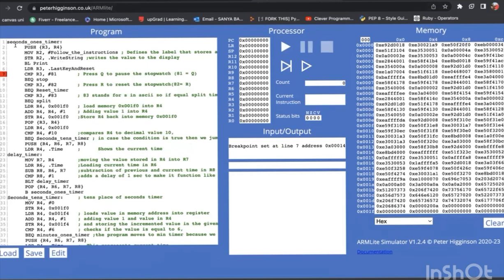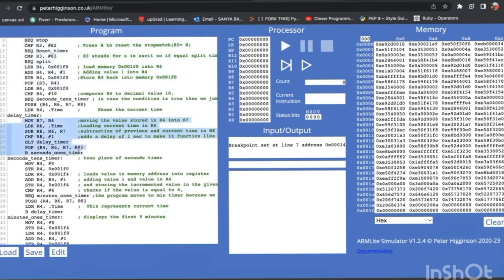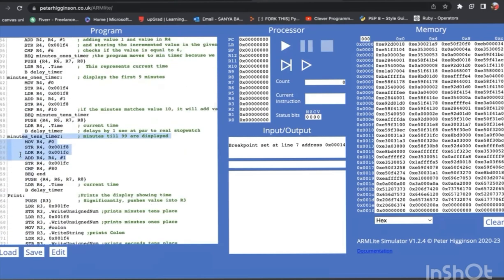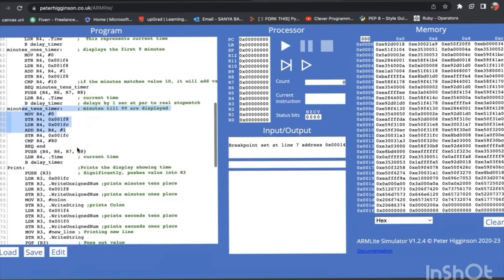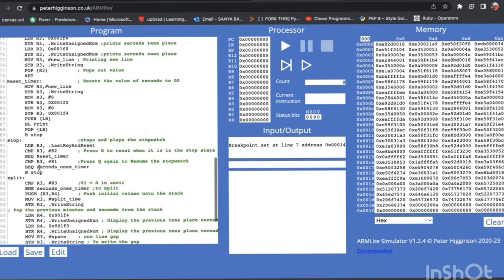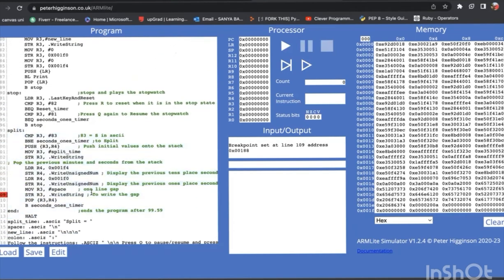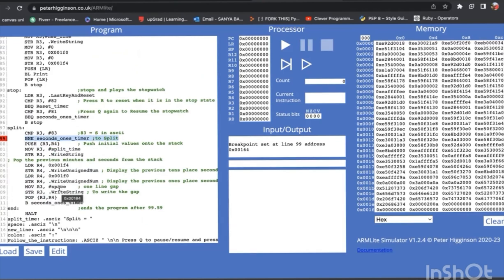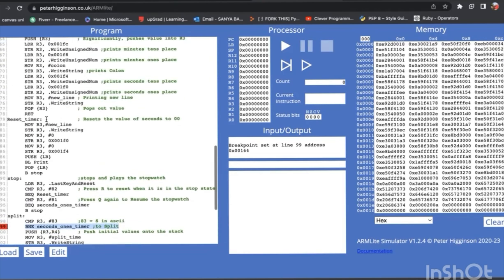In the third step, I applied seconds ones timer, a delay timer, seconds tens timer, minutes ones timer, minutes tens timer, which was similar to step 2. However, in step 3, we had to create a split timer as well. I used various instructions such as push, pop, store, load, as well as branching loops, which are BNE, that stands for branch not equal to seconds one timer, and more instructions like these in the previous code as well.